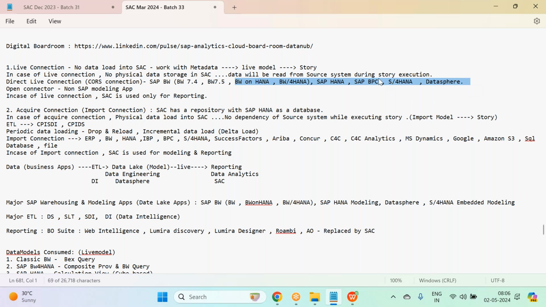If I ignore the classic BW system, right now, guys, 90% of the BW systems are on the HANA database only. Classic databases I don't see right now. In 2024, I don't see any organization using a classic BW system. If they are, then they are completely outdated. So in live connection also, you see all your sources are built on the HANA framework only.